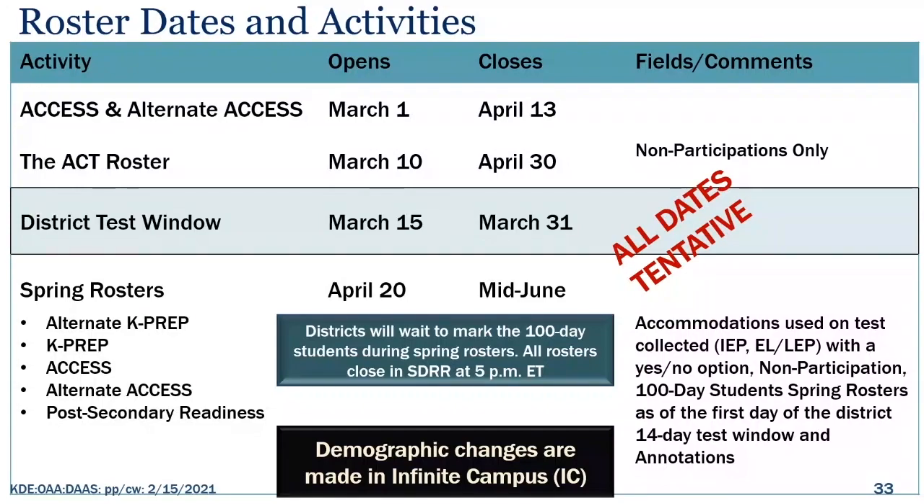Our spring rosters open on April the 20th. The spring rosters are K-Prep, alternate K-Prep, ACCESS, alternate ACCESS, and post-secondary readiness. These rosters are all pre-populated with students. The Quality of School Climate and Safety Survey is administered as part of the K-Prep assessment and will not have a separate roster this year. It is assumed that the student will take the survey before he or she begins the K-Prep or the alternate K-Prep.